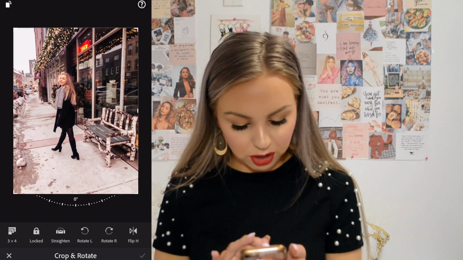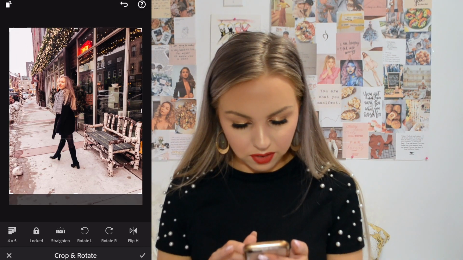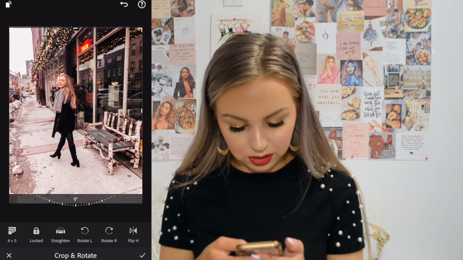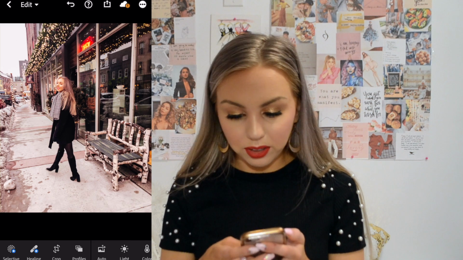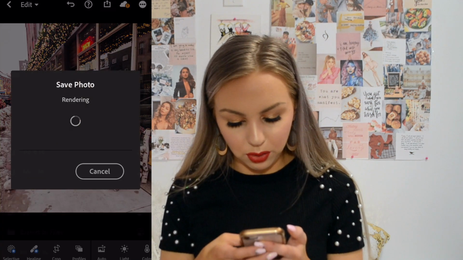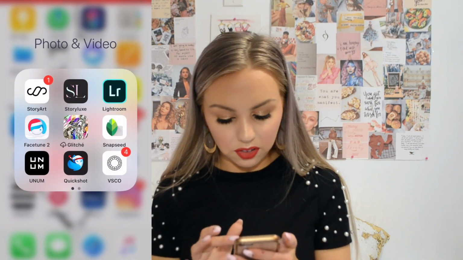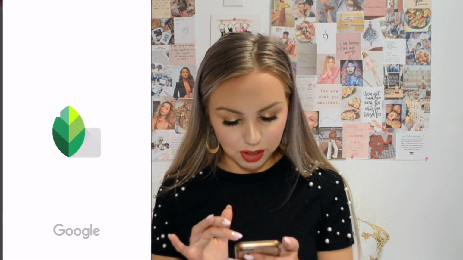Actually, I'm going to crop it first. I'm going to crop it with more of the sky in it than the ground, because this ground is kind of gross and muddy. And I don't like that sky, so I'm actually going to edit that. So I'm going to show you how I edit the ground using the Snapseed app. So I'm going to go into that.